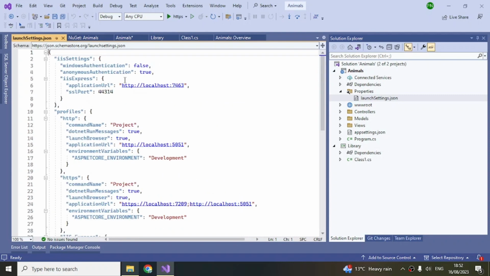Okay, so you can disable, for example, anonymous authentication and enable Windows authentication. Okay, so every time you run the application, a pop-up will open up. It will ask you to enter the Windows credential. Okay, so like this, there are different files here.